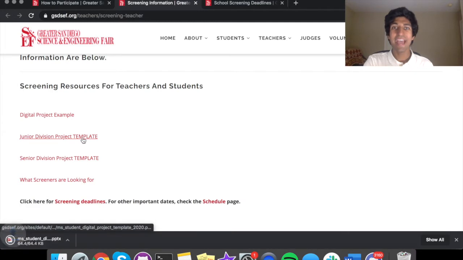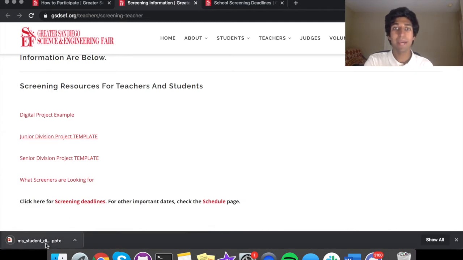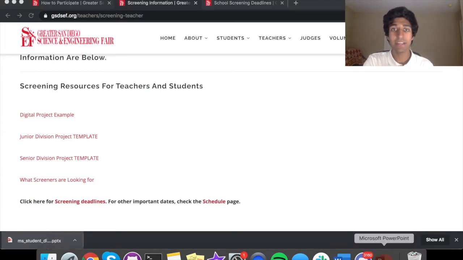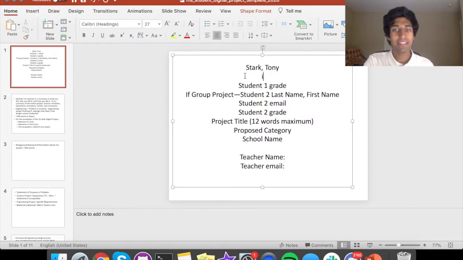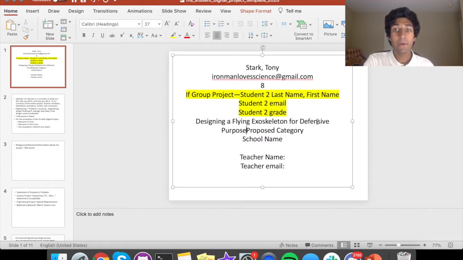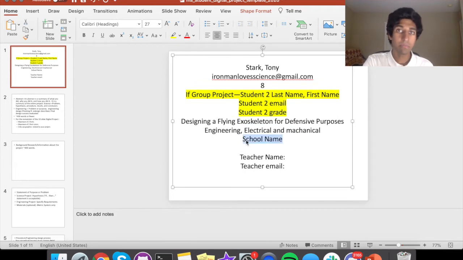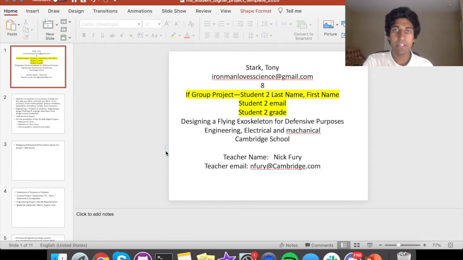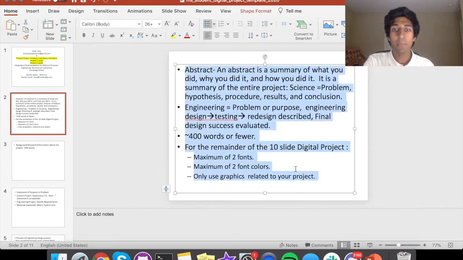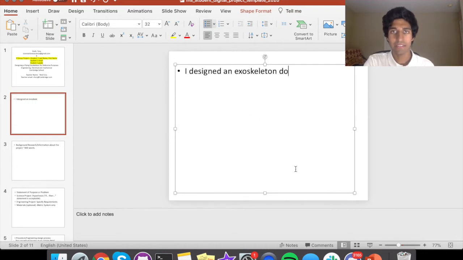This template is editable in PowerPoint, so you can type directly into the text boxes in the presentation. Get started by inputting your information on the first slide. If you're completing a team project, don't forget to include your partner's information as well. Next, insert an abstract following the guidelines outlined on the second slide.